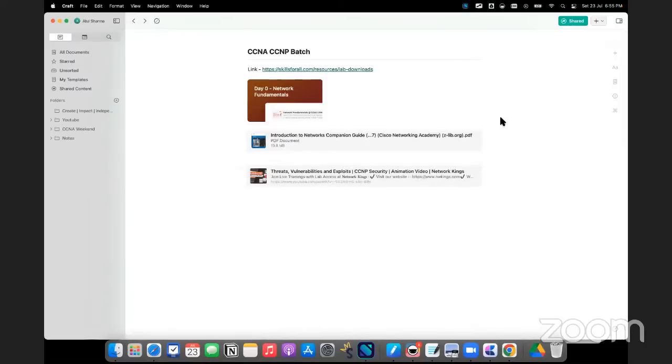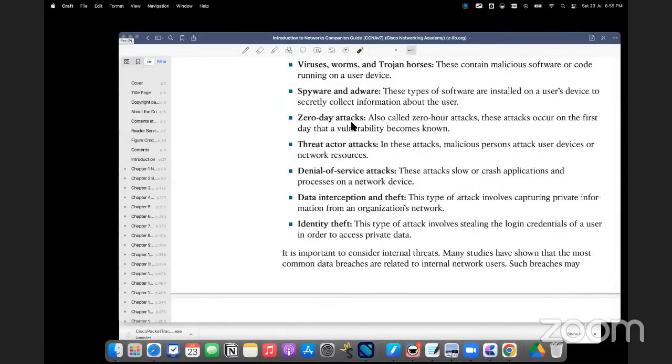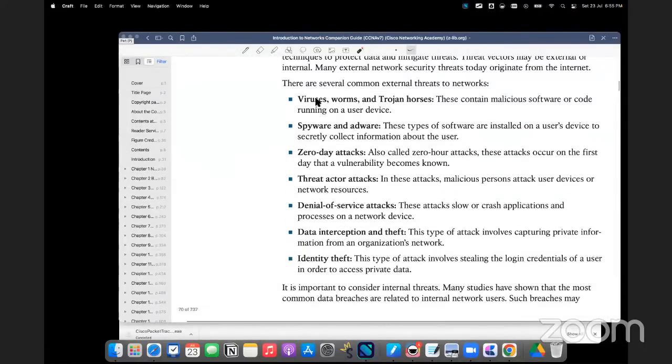Threat, vulnerability, exploits. There are small differences between these. Virus, worms, and Trojan are malicious software. They come inside your system, attack your software and create problems for your device. Spyware and adware are types of software installed on your device to secretly collect information about the user, like when you enter your password or key loggers. They are called spyware and adware.